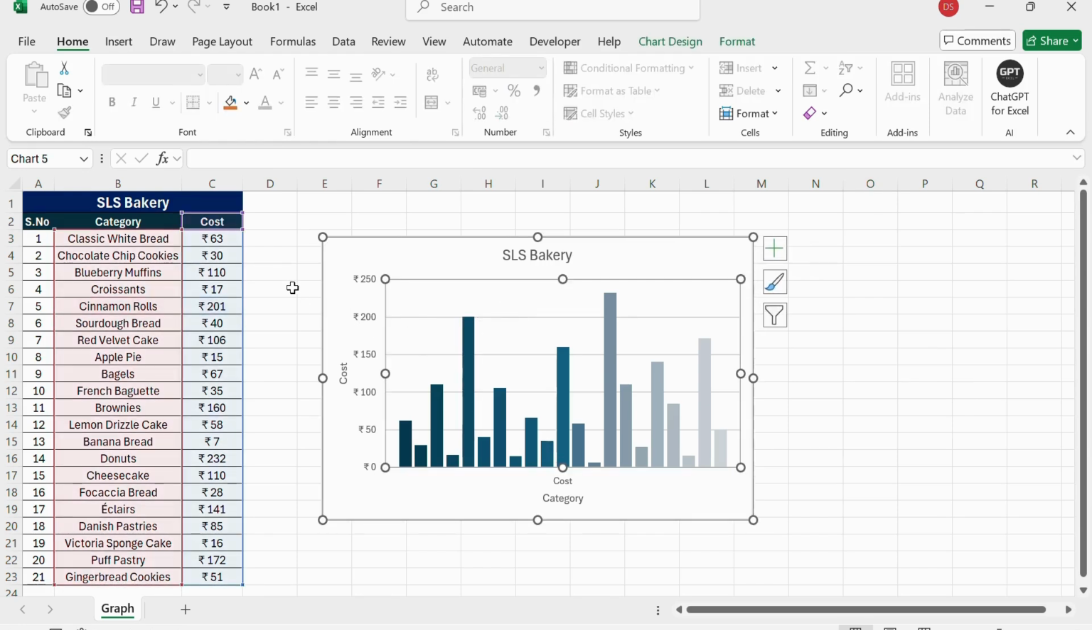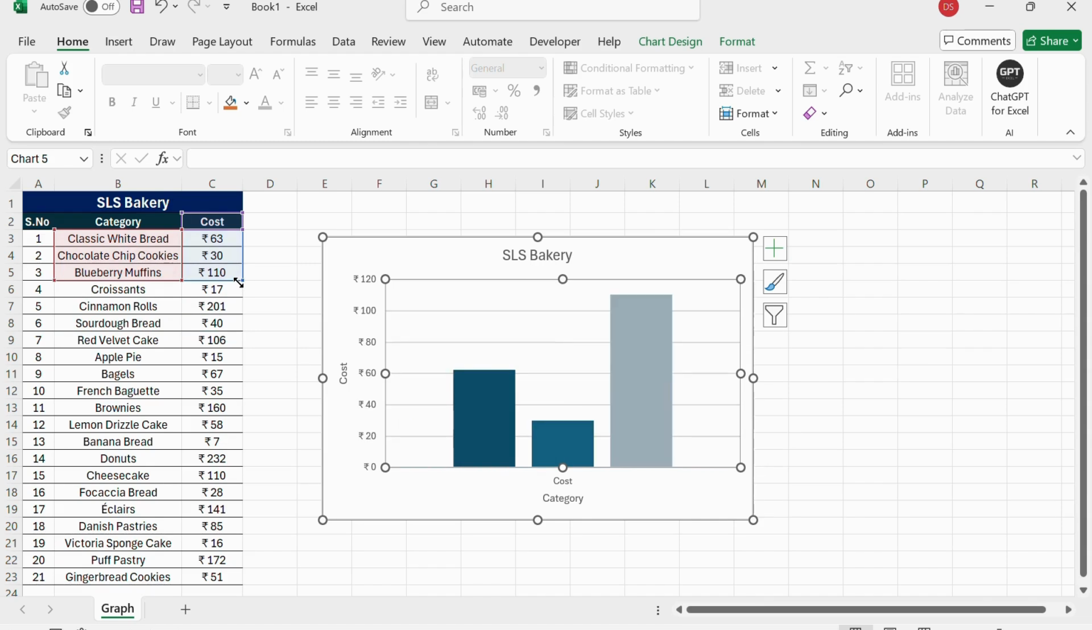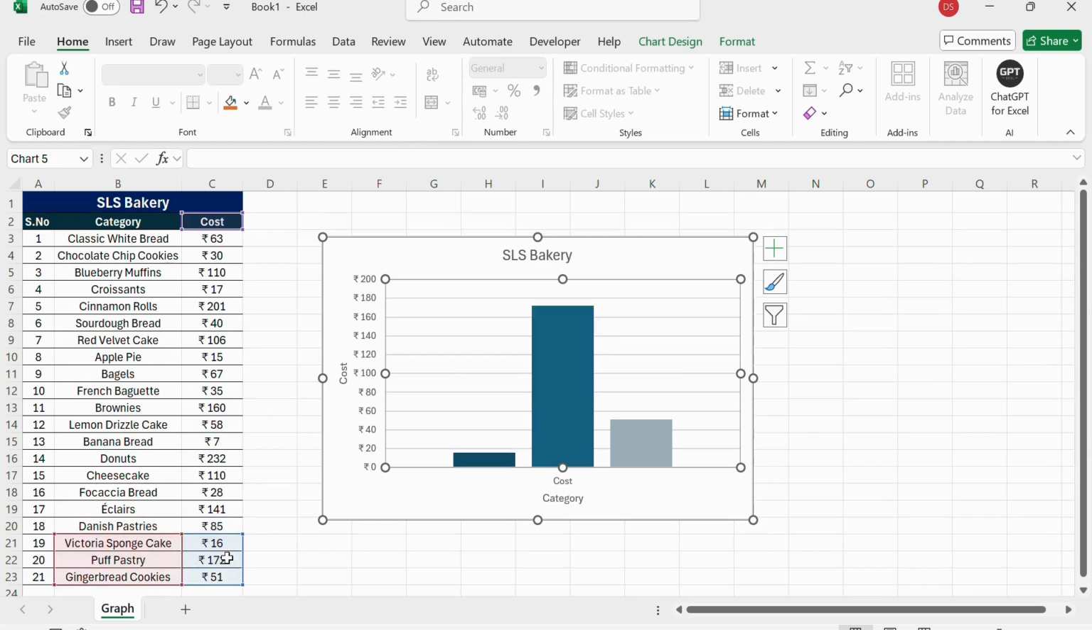Now I just want to know the first three categories and their costs. For that, you can just select here and edit the range. This is for temporary purpose. And now I want to just view the last three. Again you can select and drag it till the last three. As you can see, the chart will change with the data you have selected.